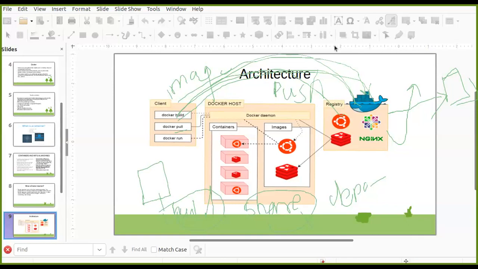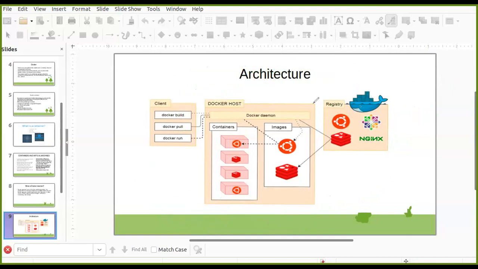So, clear this Docker architecture, everyone. This is also an important question. Write down the second important question: What are the components of Docker? This is also a very important question. What are the components of Docker?